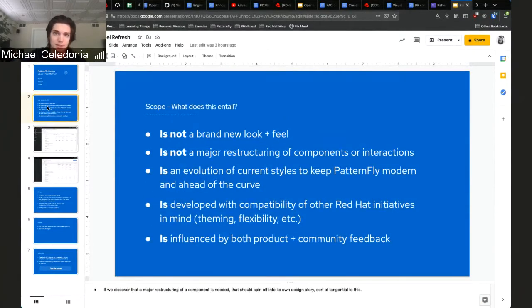So what does this whole thing entail? It is not a brand new look and feel. The intention is not to completely change the look and feel of PatternFly, so the outcome would not necessarily be things looking completely different than they do today. It's also not a major restructuring of components or interactions. That being said, if we discover in our earlier research that a major restructuring is needed for a component or interaction, that could be spun off as a separate effort. But for this, that's not really the main focus.